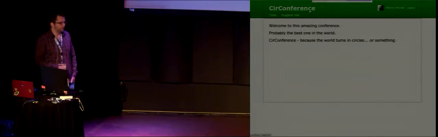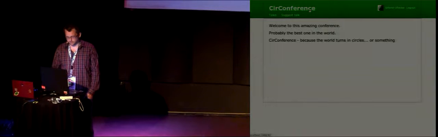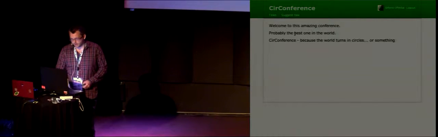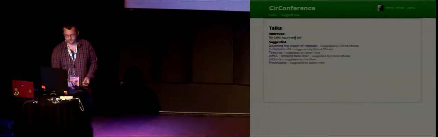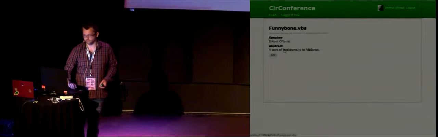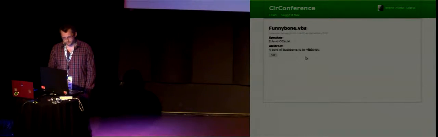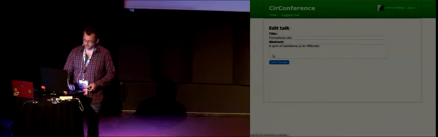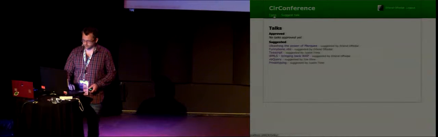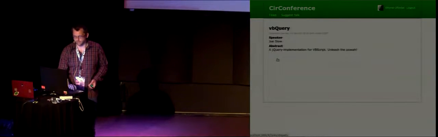It's written in Rails and Backbone. It's my first Backbone app, so the JavaScript quality is not for copying. And it's very simple. We have a list of talks. This is a conference. You could go in and look at a talk, like funnybone.vbs, support of Backbone.js to VB scripts. Very useful, probably. No. Because I'm the author of this one, I can go in and edit it and save the changes. But if I go on something someone else made, there's no edit button.